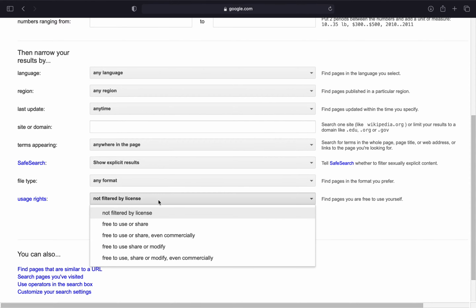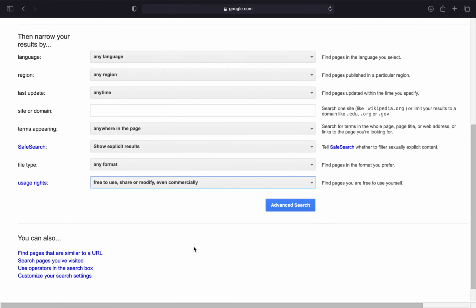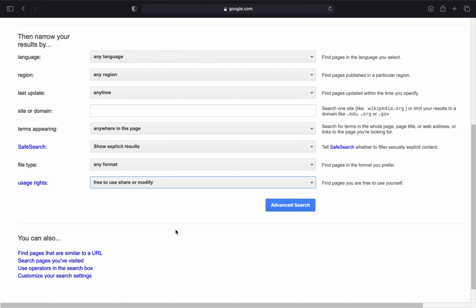You can also tell Google, only bring me back things that have been tagged as free to use, that I can modify, that I can use commercially, or that are free to use to share or modify. That would be for educational use. This is super helpful because if you're ever doing an assignment and you have to make a PowerPoint presentation or you have to make a video or anything like that, you can make sure that what you're using is allowed by copyright.